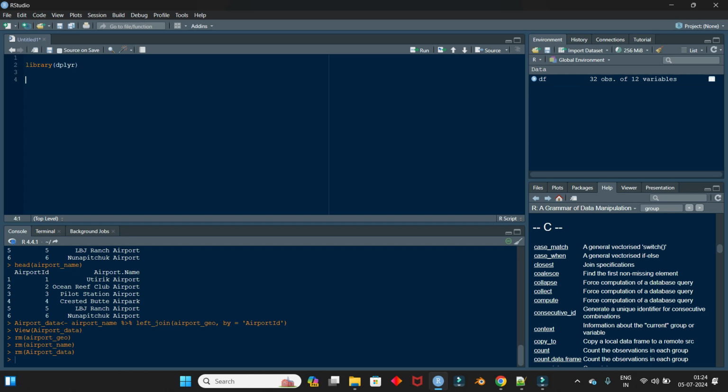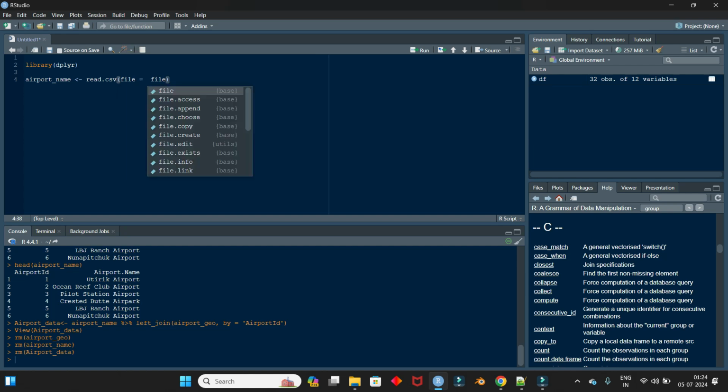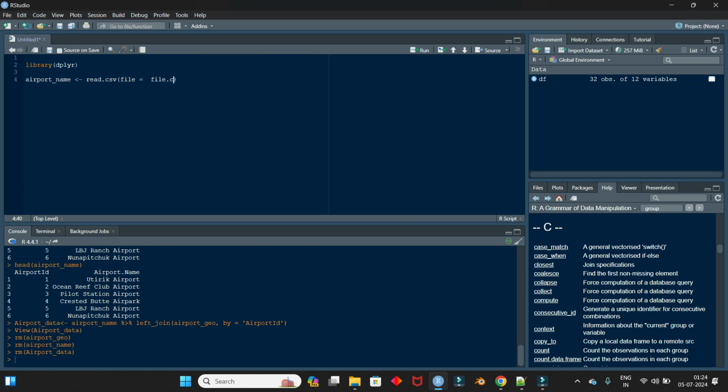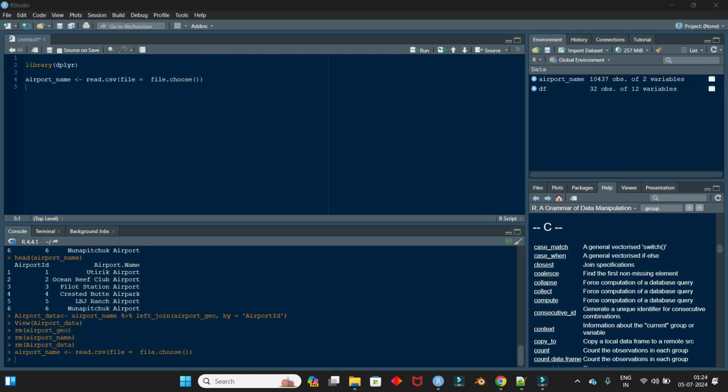So first, we will load our file. I'll give a variable here, airport name, and I'll use the command read.csv with file equal to file.choose and Control+Enter. Then I'll select this file. So I have 10,000 observations and two variables. Now I'll use another file.